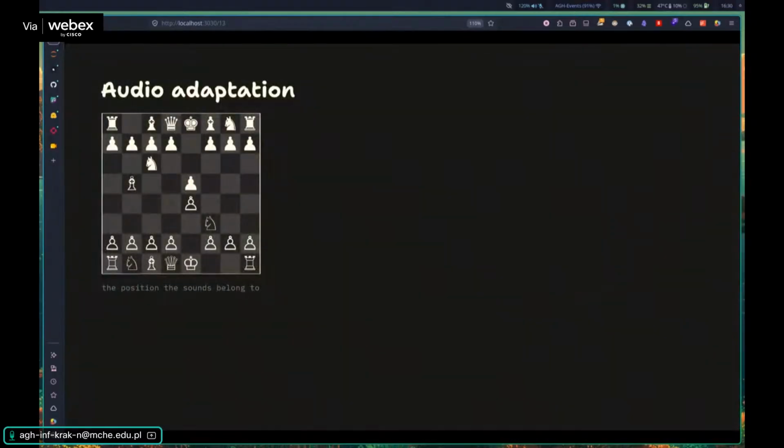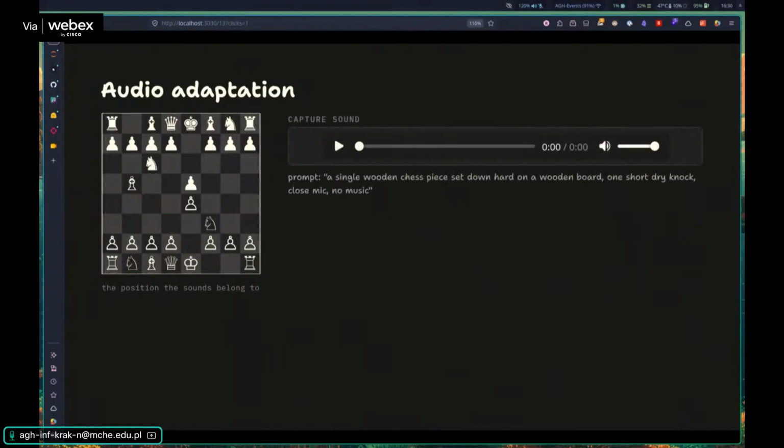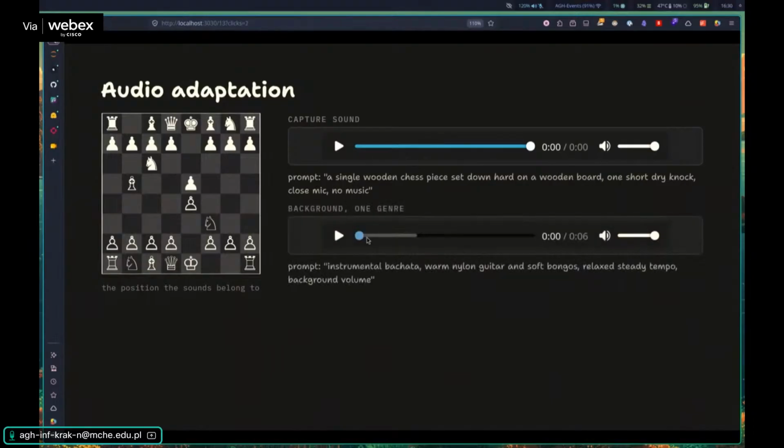I generated these ones with different models. One of them is fine-tuned. So if we have, for example, what would the capture sound be? That one sounds awful. Maybe we can fine-tune it. Maybe we can make something a little bit nicer. Maybe we can play with the prompt and make something even better, because that one wasn't that great.